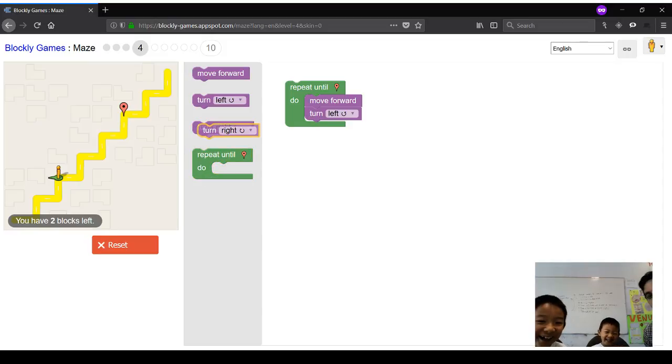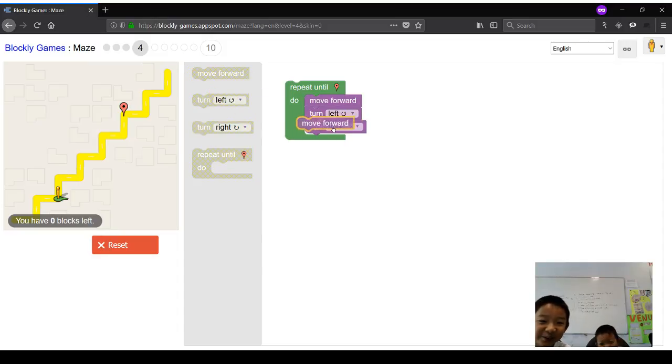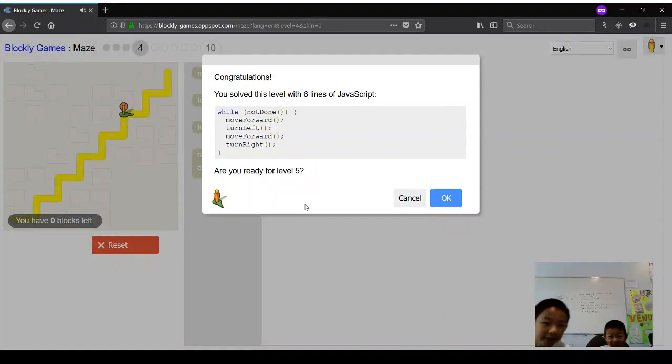So right now your loop says go forward, turn left, and then go forward again. But that will go in a circle. Go forward. That looks a lot better. Good work, high five. High five. We did it.